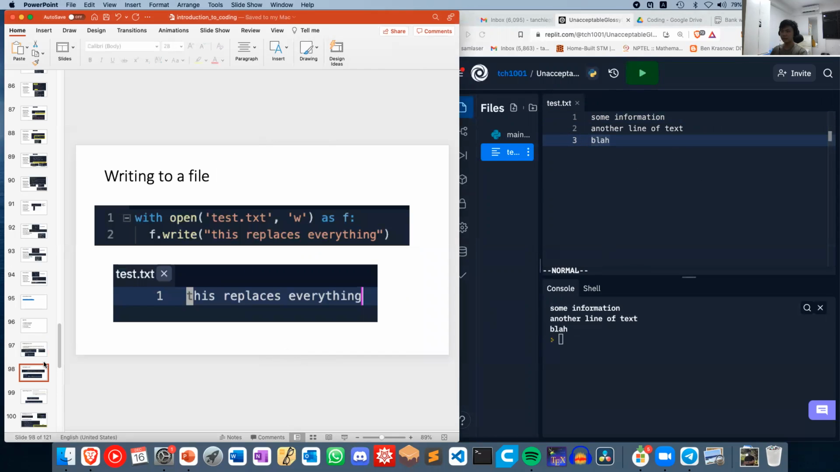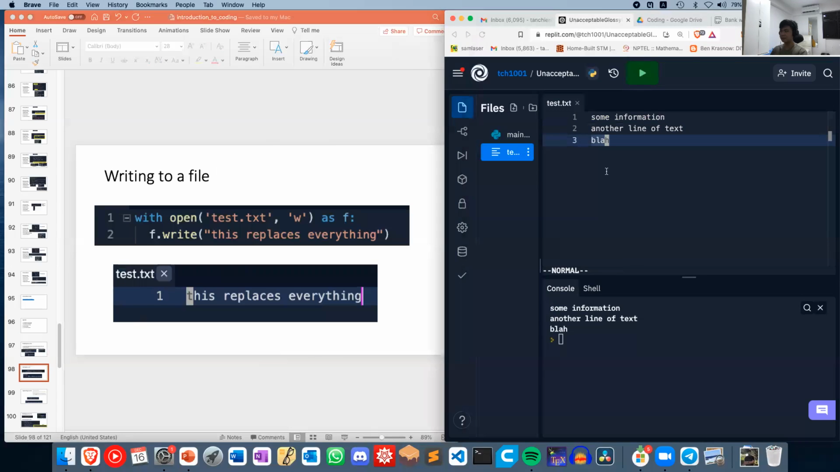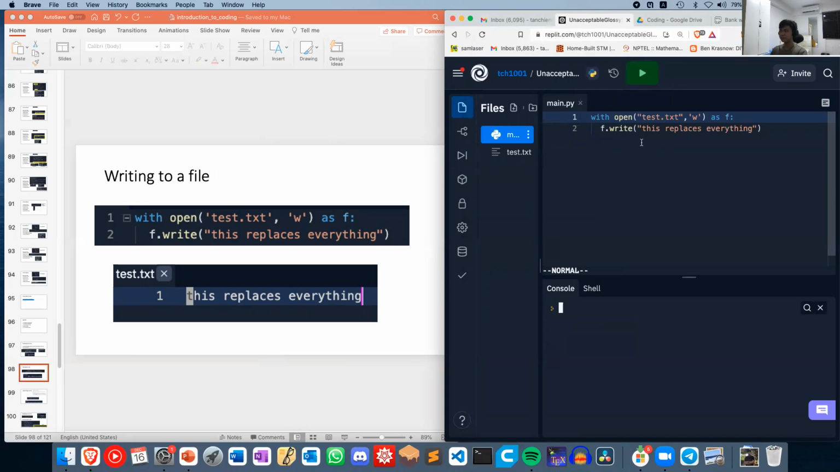Okay, so you can also write to a file, right? So for example, if I open the test.txt, and I want to write to the file, I'll put an additional parameter in here, comma w, so it's another parameter, and instead of reading, I'll write f.write, and I'll write whatever I want in here. So let's say I write this replaces everything. Then the original text file is this, I haven't run the program yet, but when I run the program, you see that the text file is now replaced with whatever I wrote in here.